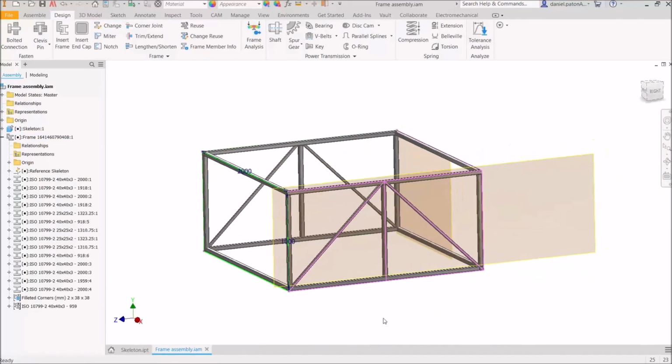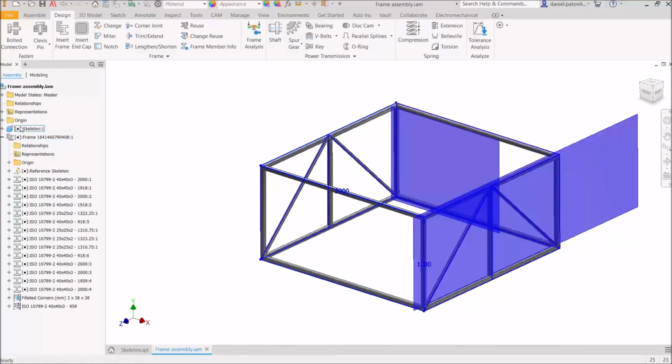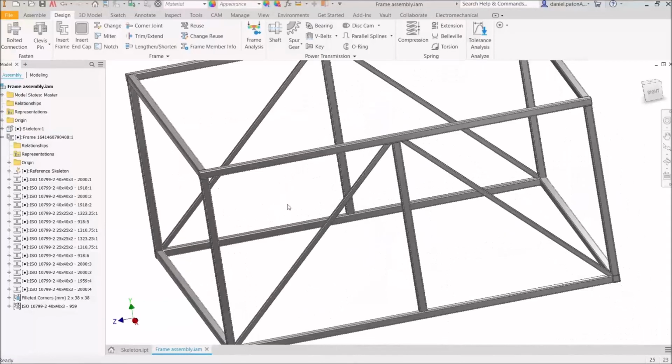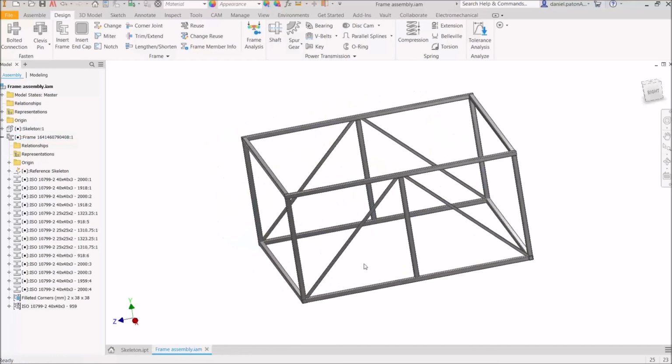And there we are. That's basically how our frame generator works. If you haven't been using frame generator before, it might be worthwhile to have a look into it. You can see that it definitely speeds up the creation of frames, and it also makes sure that everything is maintained really well and everything is nice and robust.